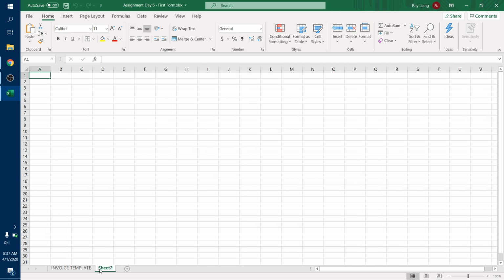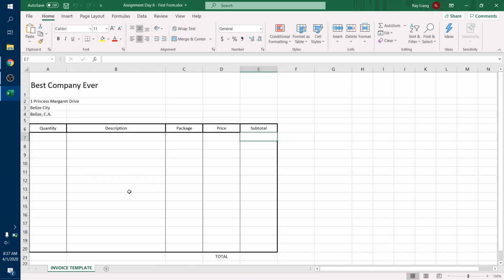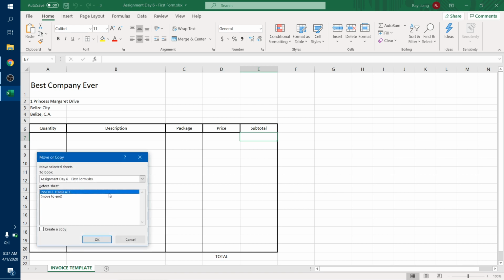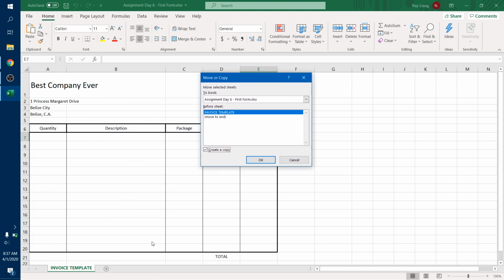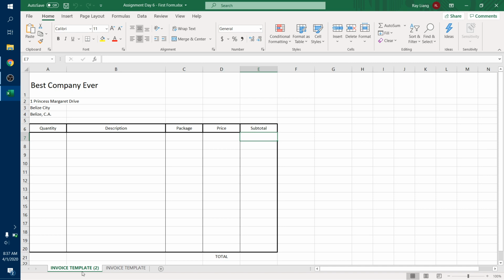So first thing we want to do is remove any sheets that aren't being used. Right click on the template. We're gonna go ahead and move or copy. In this case, we're gonna create a copy. When you right click and select move or copy, this is the box you'll see. Click on the checkbox that says create a copy. Click OK. Now we have an invoice template 2.